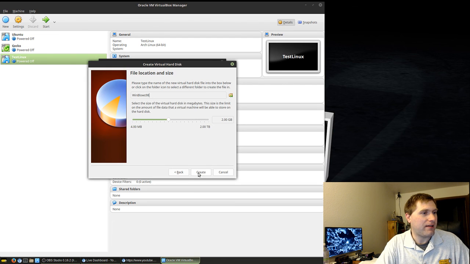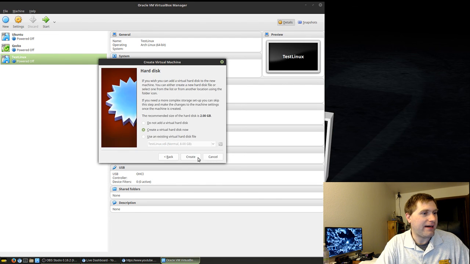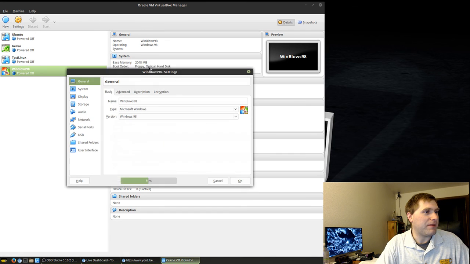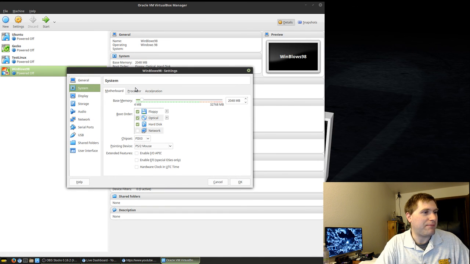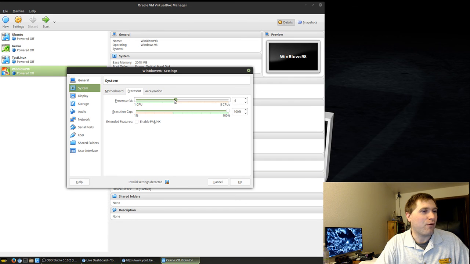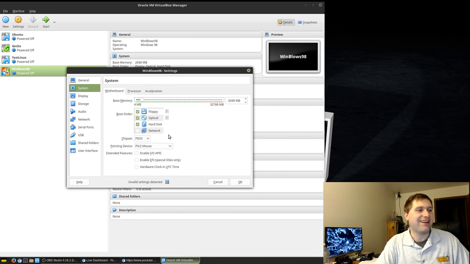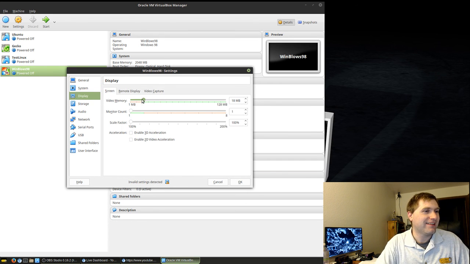Sure. Dynamically allocated. Yeah. All right, now we're going to go into my settings. We're going to go ahead and beef this bad boy out. We're going to give this guy 4 processor cores. It's going to install before it knows what it's doing. Oh, yeah.